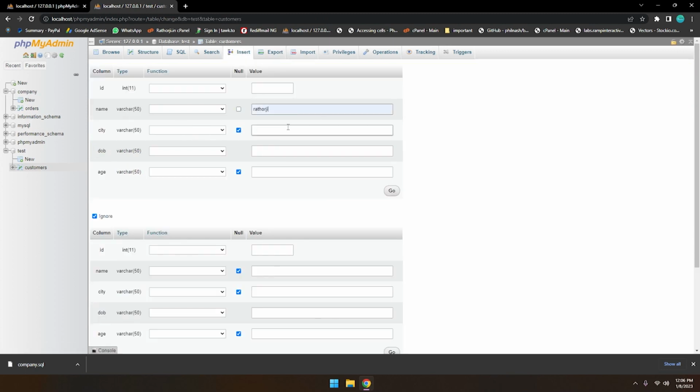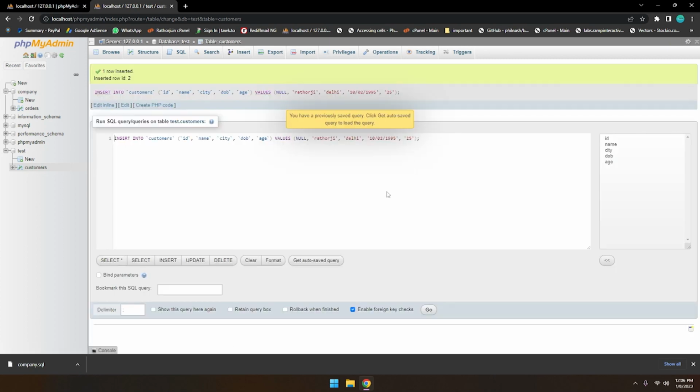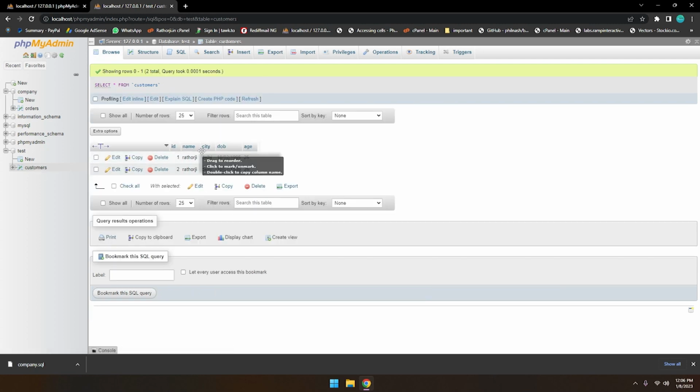Now you have to insert some data here. Rathorji, name of the customer, city is Delhi, date of birth is something, this date, and age is around 25 years, and let's go. Now we have one row affected, one row is inserted, and one customer has been added to this customers table. Let's click on customers, you will see some data. It came two times, because we performed the insert operation two times.